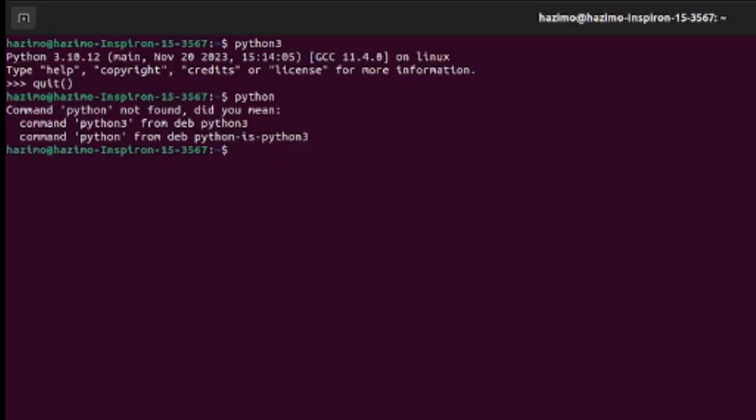You can also type python --version or python3 --version. If it is installed, it will show you the version of Python that you have.